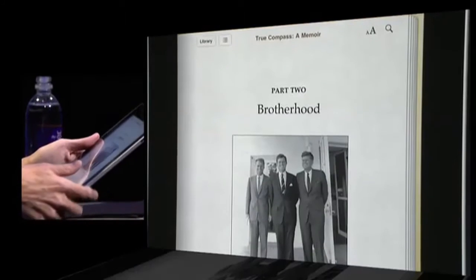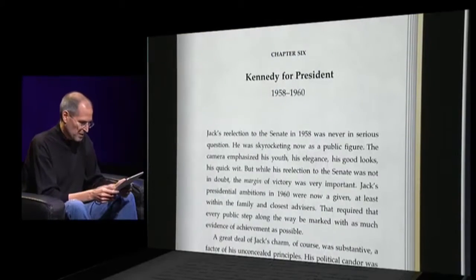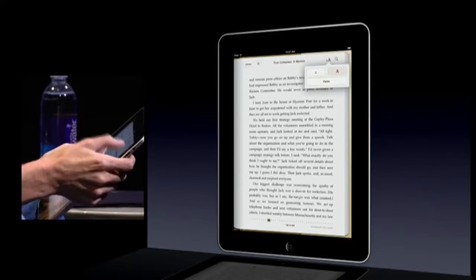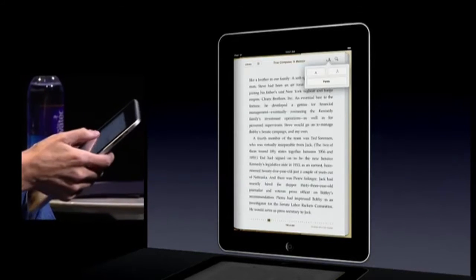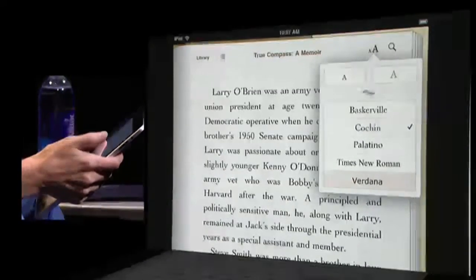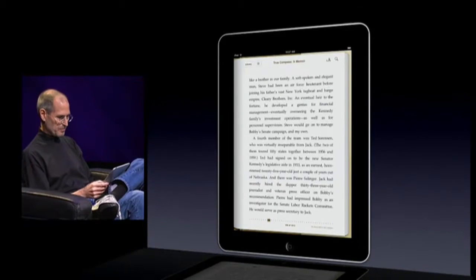And again, you can have photos, black and white, or color. You can have video if you like in your books, whatever the author wants. It's very, very easy. And this is what it's like. And we can change the font size if we like, bigger or smaller. We can change the font. Pick a different font. Whatever you want. And that is iBooks.